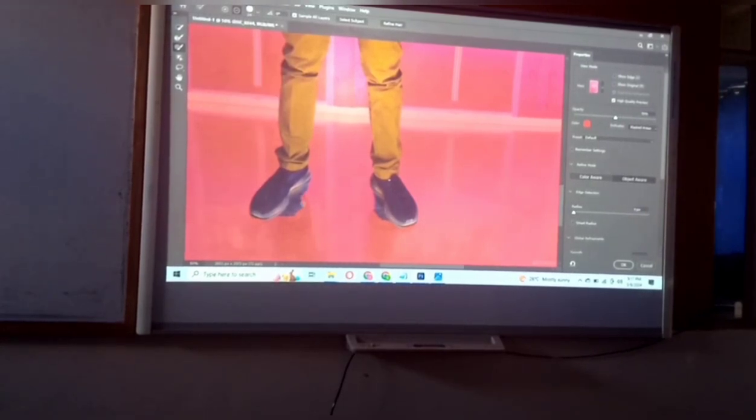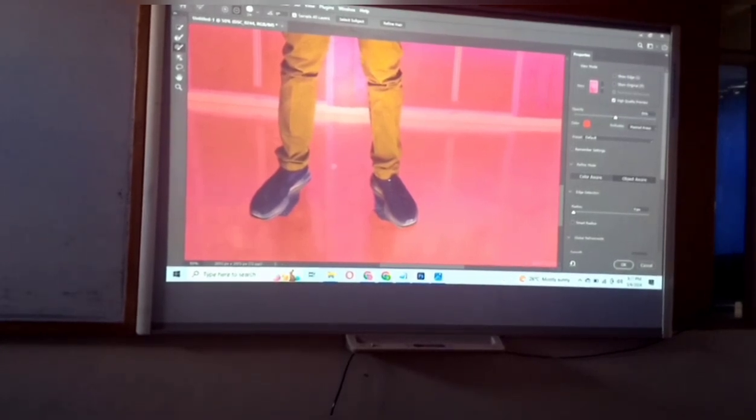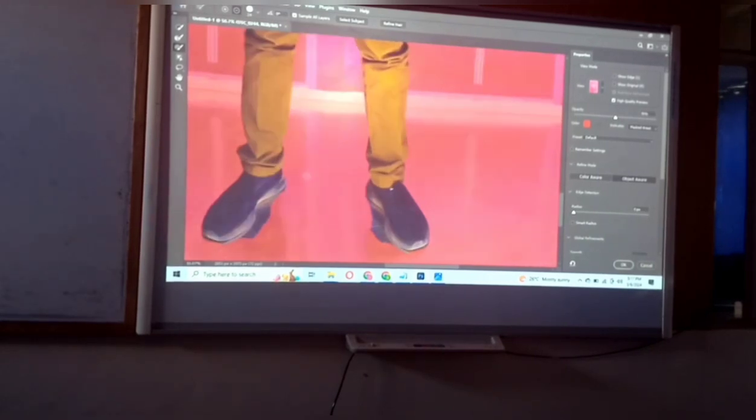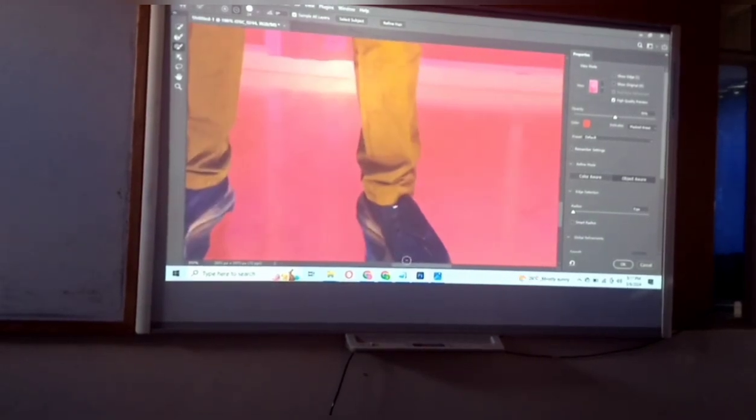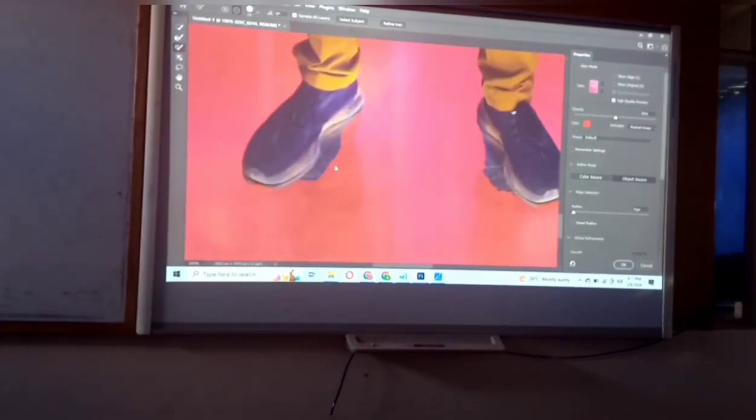Ukiona hii pink inaingia ujue sasa tunatoa kwa selection yetu. Na Photoshop ndio ukitaka ukue perfect ufanye kitu mzuri, you zoom in kabisa ndio uone the fine pixels zenye unataka kuedit. Let me do this just fast. Oops, nimeingia tena ndani.